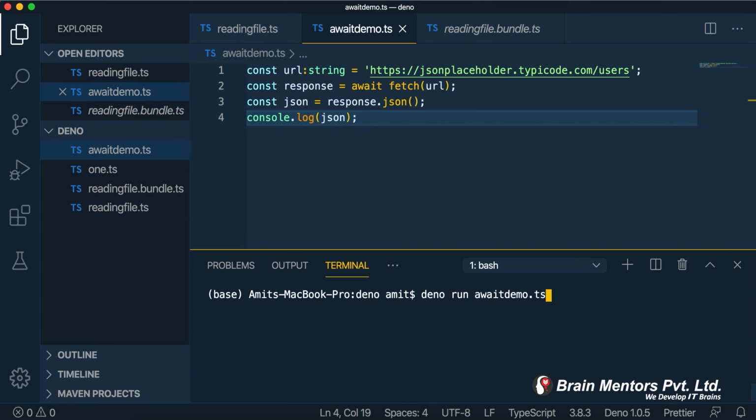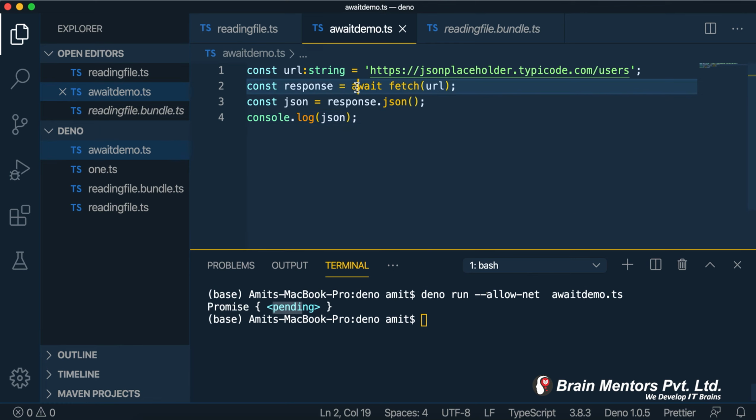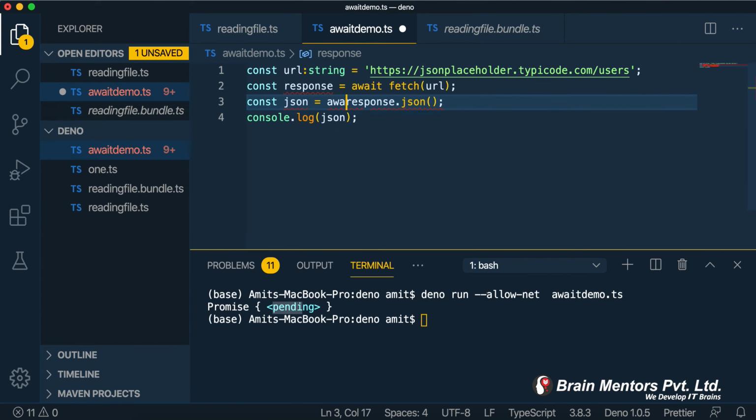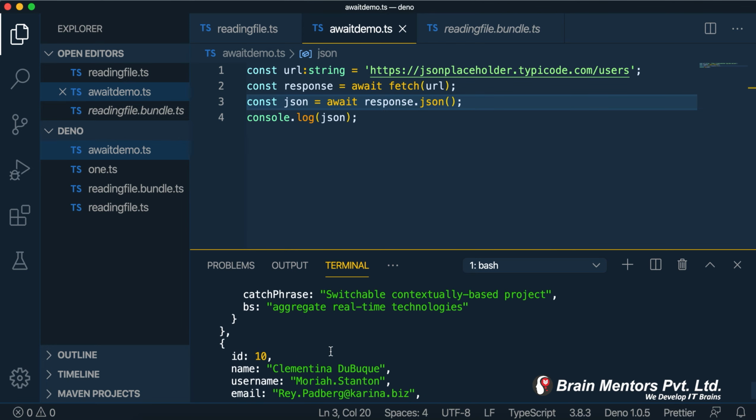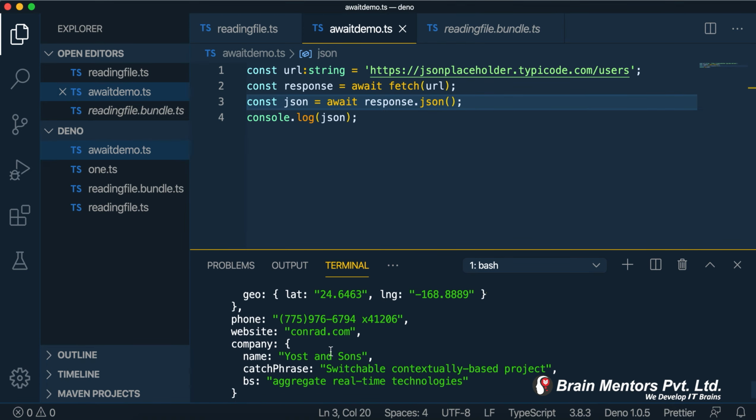So I just clear this, and from here I will specify this URL and just run this. It is saying promise pending, because when I do this await, it is giving a response, but again from response.json it is giving a promise. So I want to do the await here also, so it will give the JSON. If I run this, it will give a JSON. So this is the JSON which is coming from JSON placeholder. So it has top level await support.